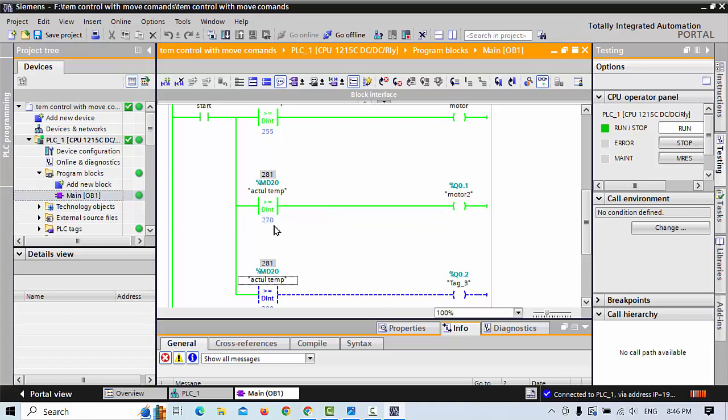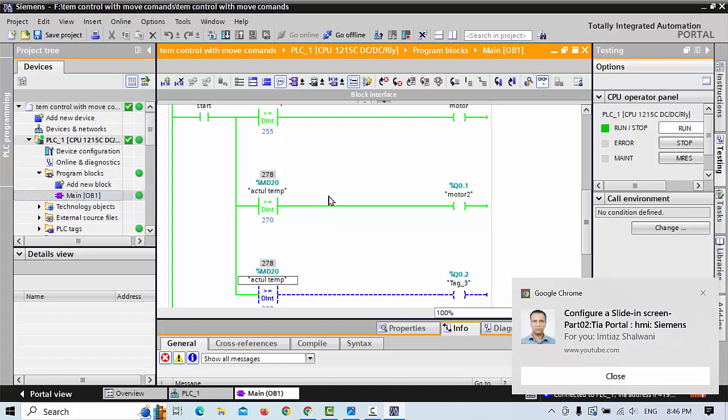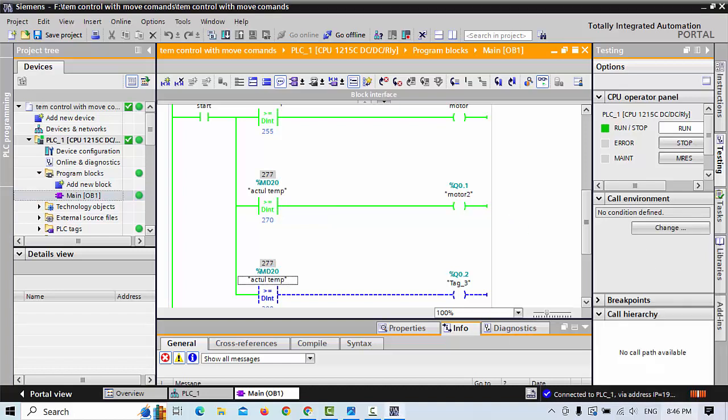Now let's see if it comes back at 270 or not. We will try to give a little cooling, maybe with some water or something. I will cool the sensor and see if it goes back fast. If we have ice, it will go down fast. It's increasing.